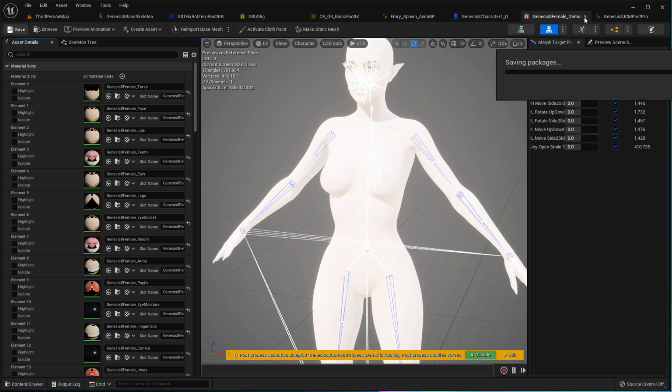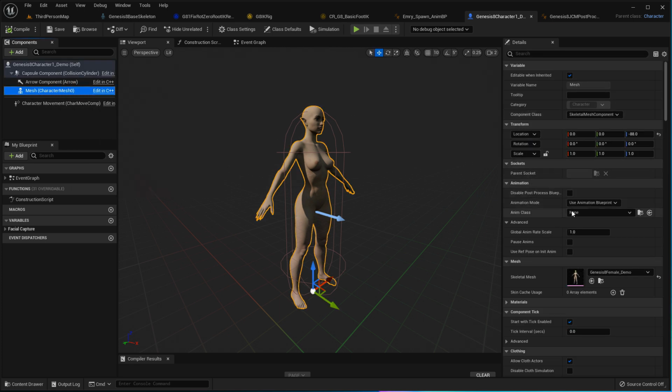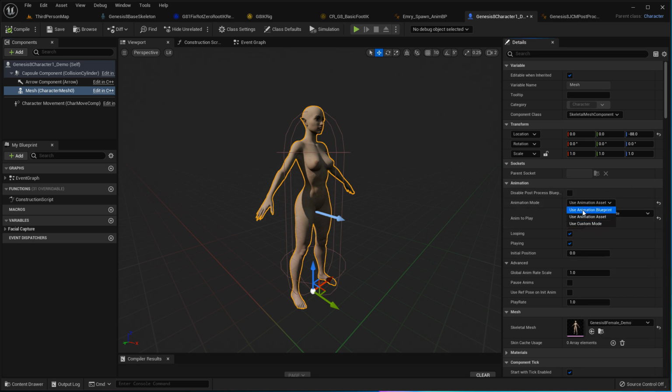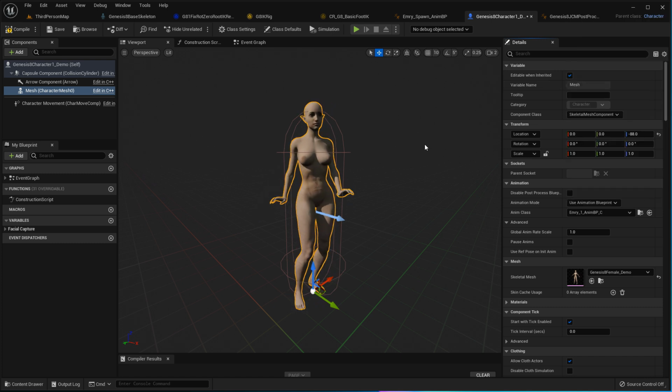Okay, I did miss something. Open back up your Genesis 8 character blueprint. Select the mesh and wander down the details panel. Right near the top, under Animation, there is a drop-down to place your animation blueprint that was created earlier. You can also change the animation mode if you just want a single animation asset to play. Remember to compile and save.